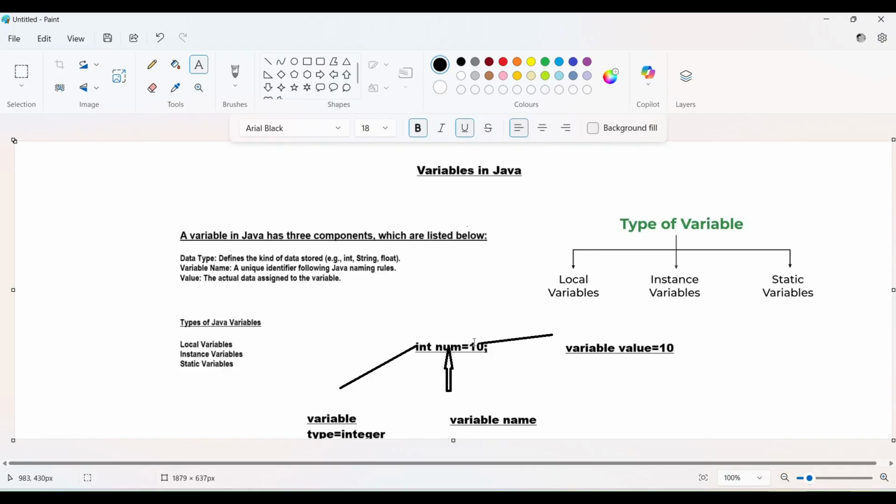Let's discuss the types of Java variables. We have three types of Java variables, as you can see in this diagram: one is local variables, second is instance variables, and third is static variables.